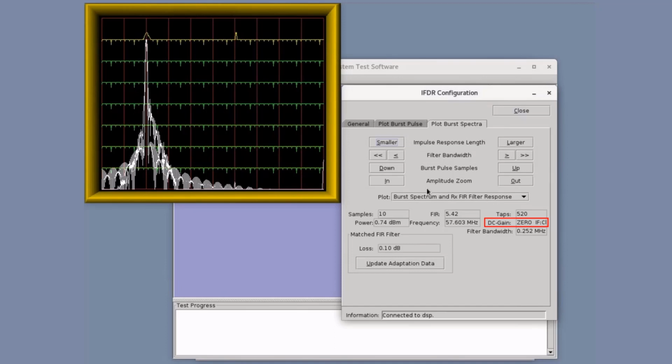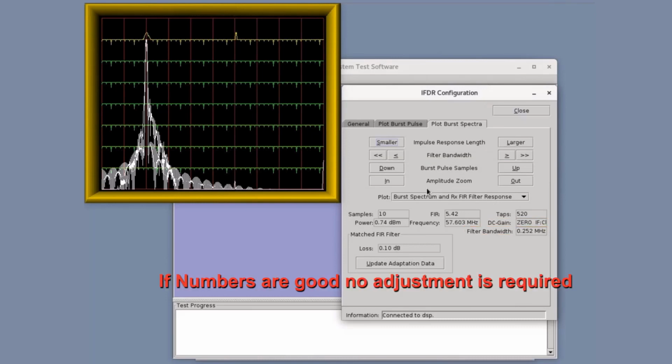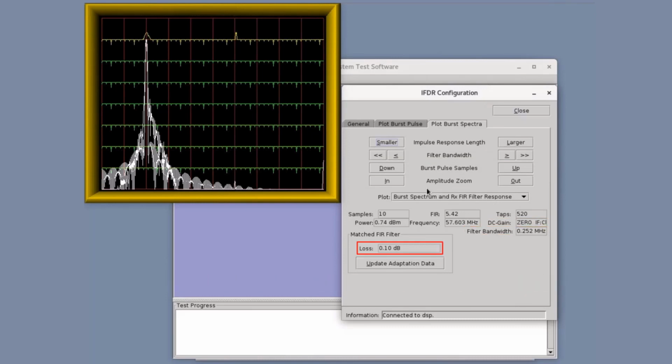While observing the DC gain and filter bandwidth fields, use the filter bandwidth arrow buttons to achieve a DC gain of 0 dB and a 3 dB filter bandwidth of 0.252 MHz. The nominal loss value is negative 0.15 for long pulse.